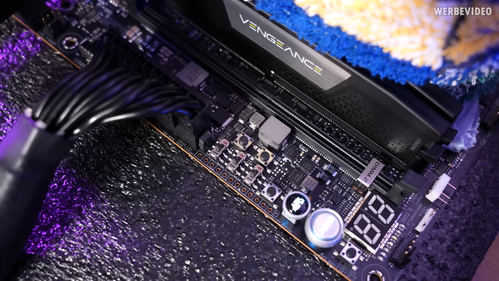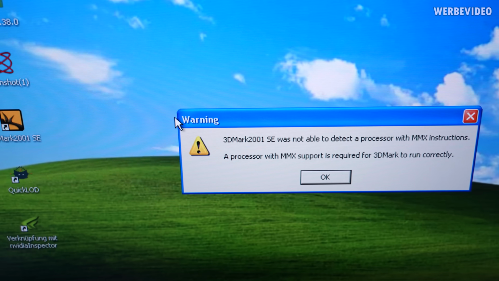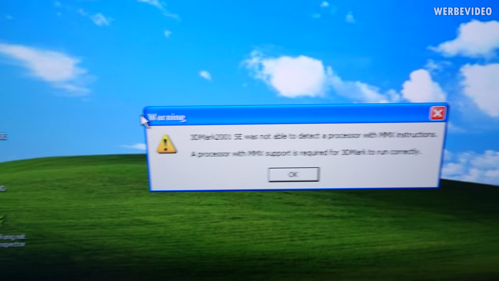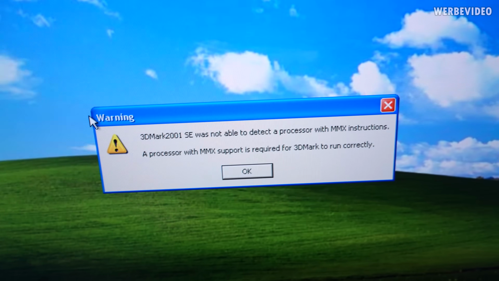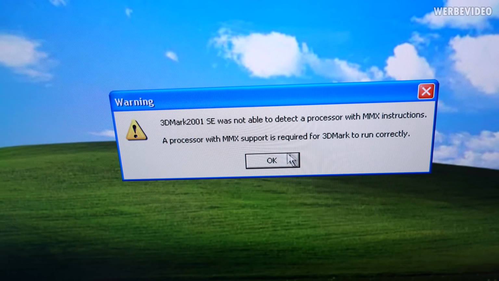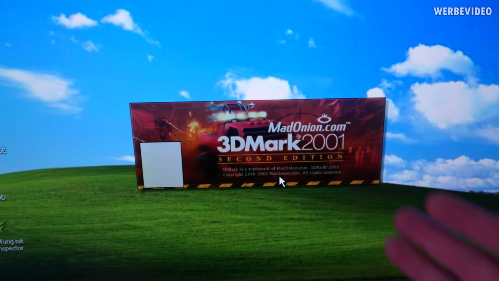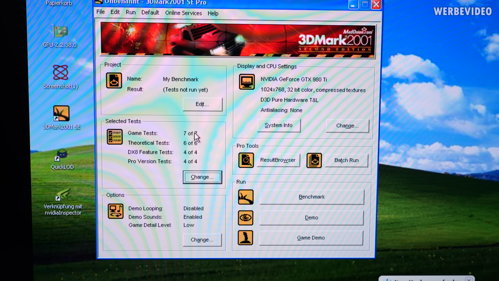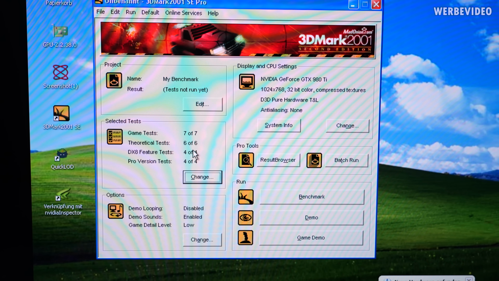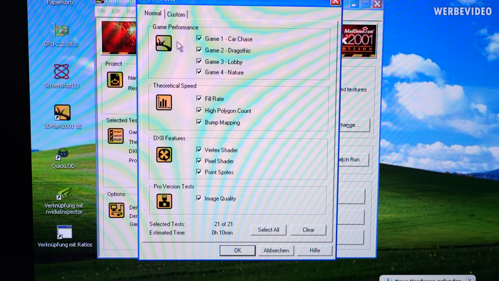So, LN2 mode active, and load LN2 profile. It's pretty hilarious that 3DMark 2001 is telling us that this CPU is not running MMX instructions, even though we are so much more developed right now. It's still booting up. With 3DMark 2001, it's pretty amazing. You have so many options. Well, in theory I had options, but the system just crashed. Anyway, we are back. Just had to loosen some of the memory timings.